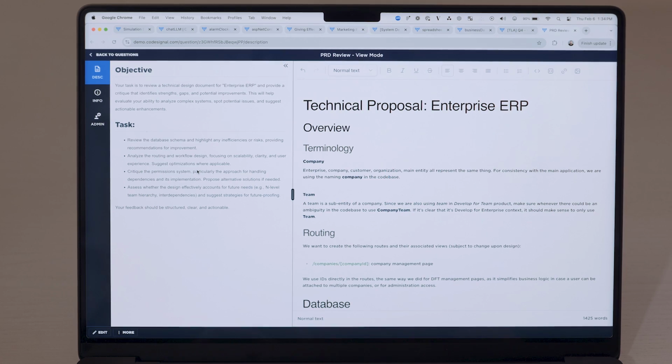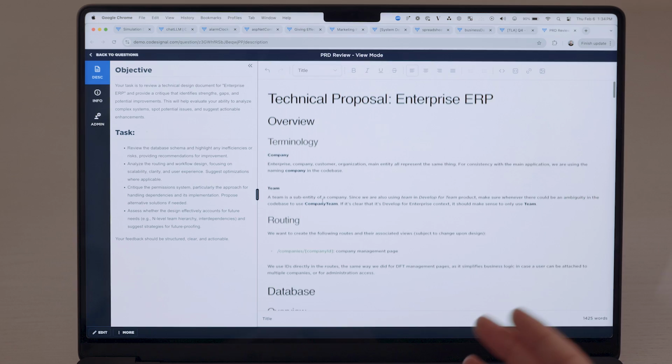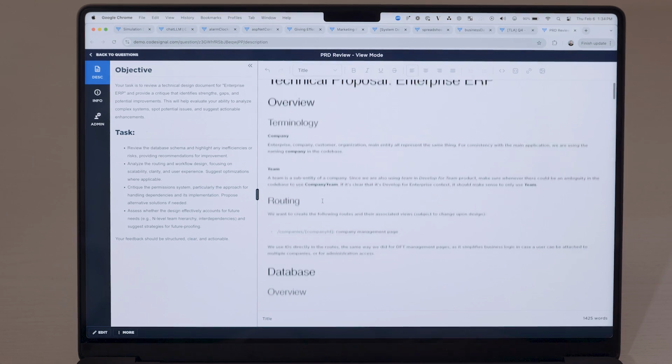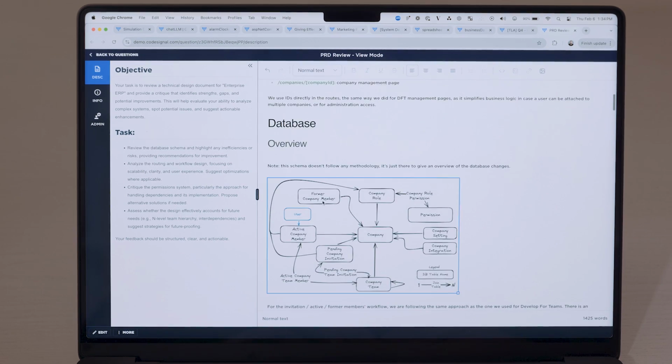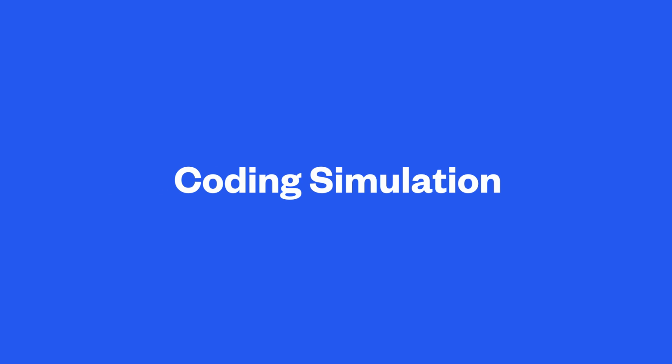Now, if we look at another example, you again have the writing simulation, but the context is very different. In this one, I'm reviewing an enterprise ERP technical proposal, and I need to understand the details of this proposal and help complete several different tasks that are connected to this scenario.